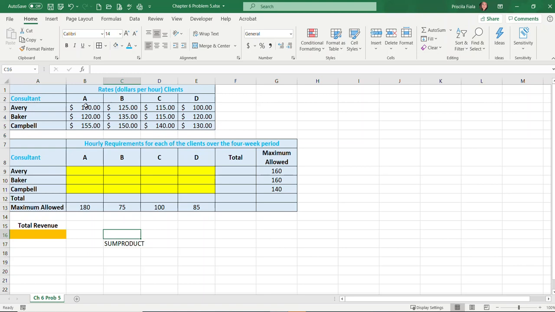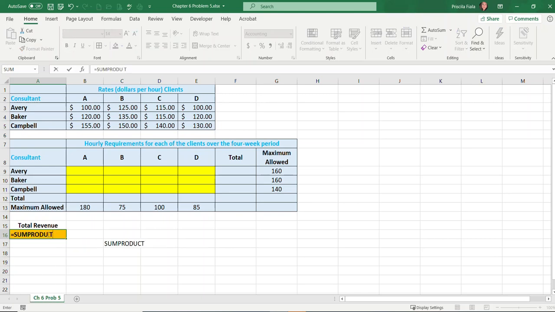SUMPRODUCT is going to do exactly the same thing once we select this table and have exactly the same amount of cells right here. So it's going to automatically multiply and add for us. So let's do equals SUMPRODUCT. When you type it, it's going to ask you for array one. Array one is going to be this table right here.